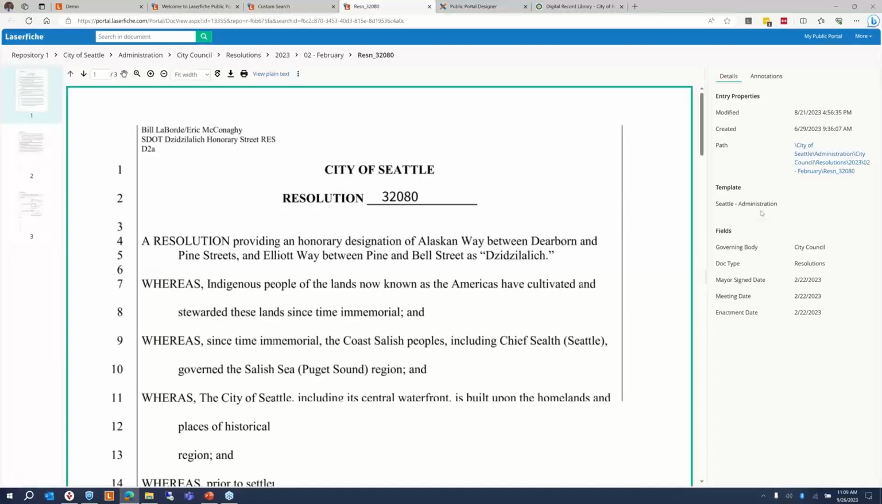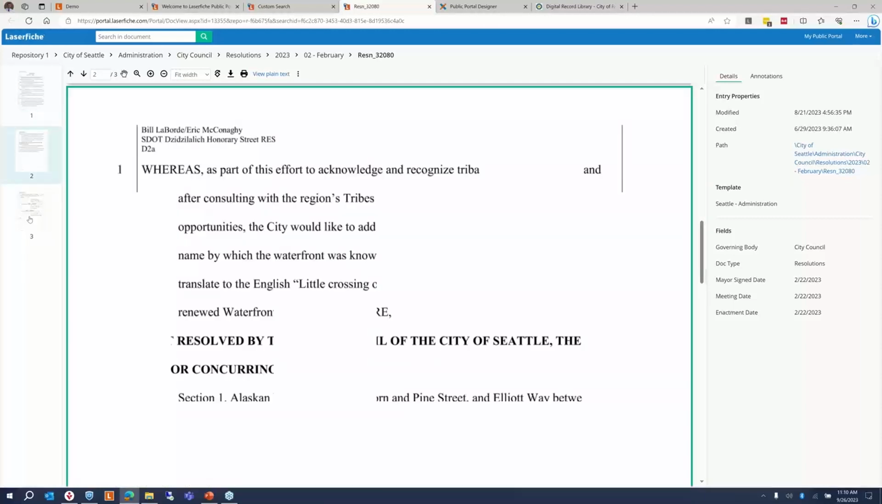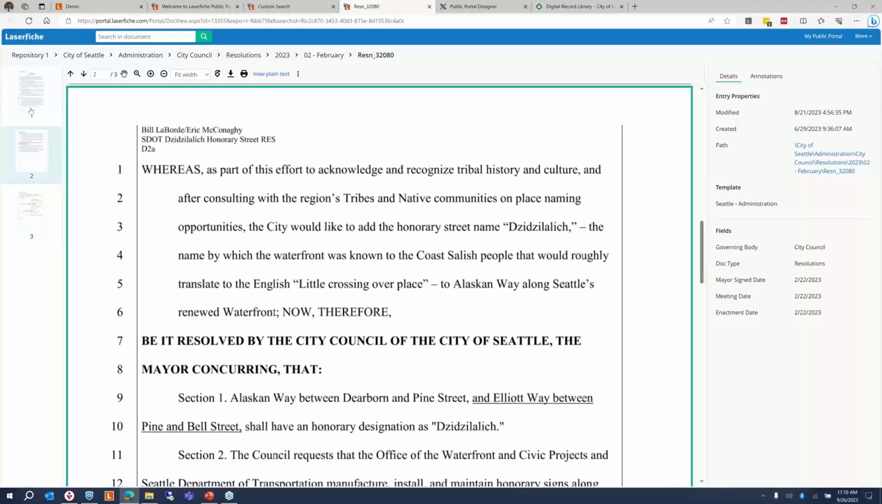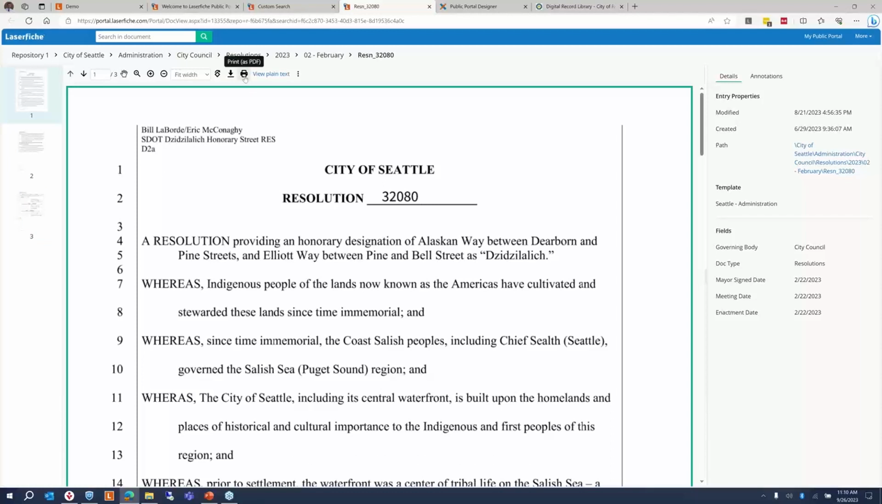Since that document did have a template assigned to it, here is our additional metadata that the public is able to view as well. And again, we have the thumbnails here. They can click through the thumbnails, view the document, and print it or save it locally to the device they're using to access the Laserfiche public portal.